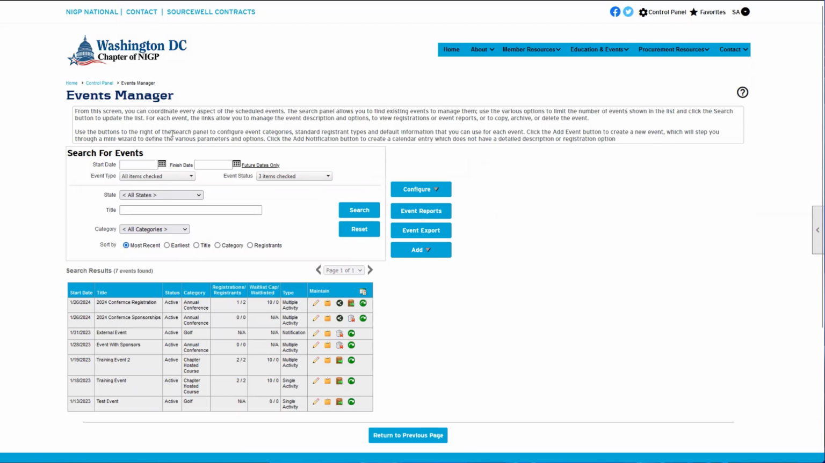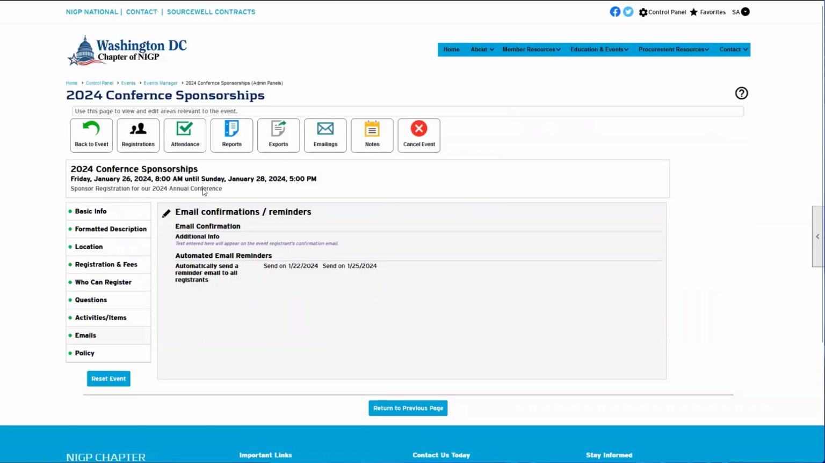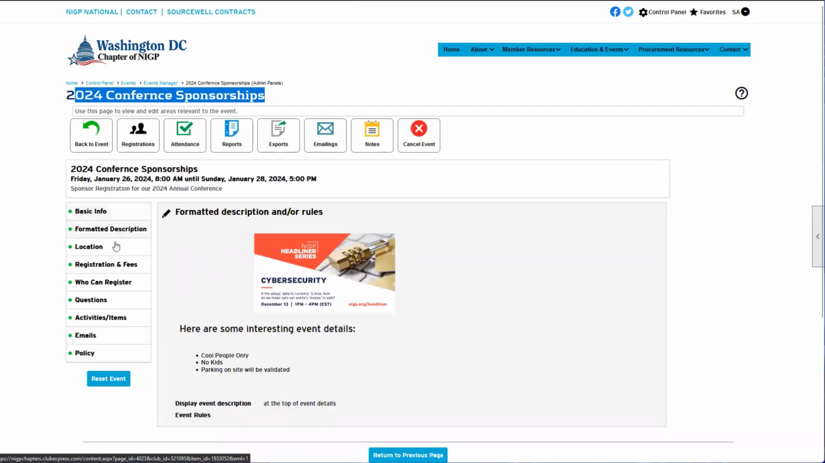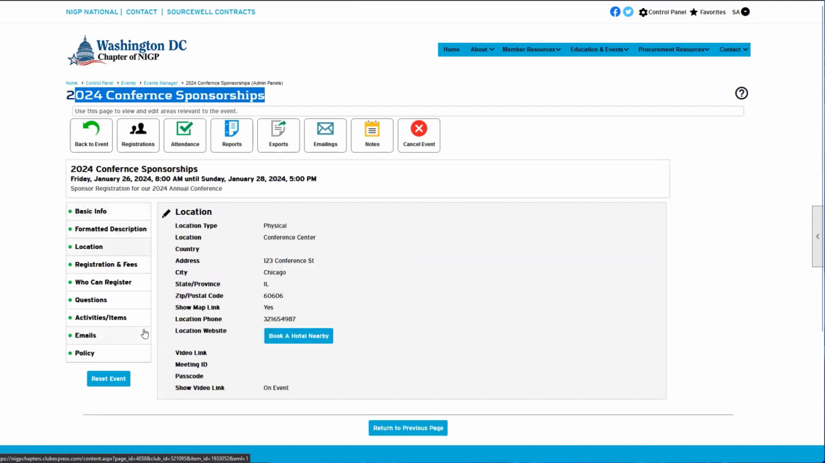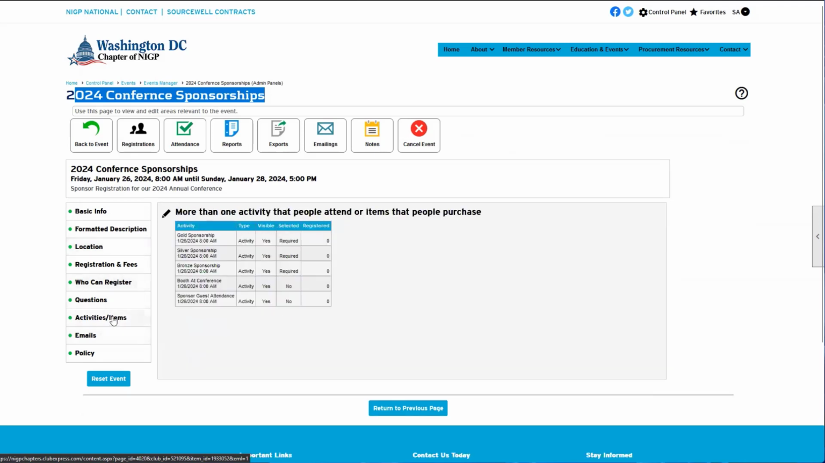So I set this up to be 2 different events because my general registration was already complex enough. I actually wanted to separate it. So if I'm signing up as an event sponsor, I want to set up a conference sponsorship event on its own. That way it's not conflating any of the registration for attending the event. So for my 2024 conference sponsorships, it's relatively similar. All of the time that is taking place, the description, the location, all of that is pretty much exactly the same. What I've really changed is who can register, and I've changed my activities.